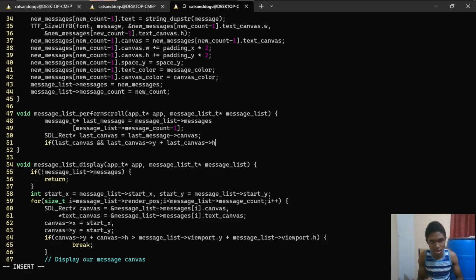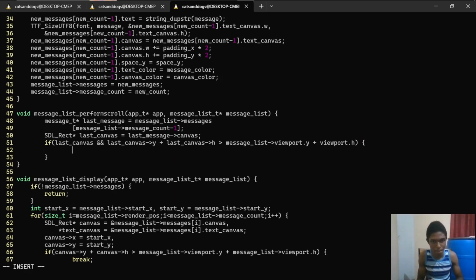Canvas height is greater than our message list viewport. Oh, this should be message list viewport.y plus viewport.height. Then we will need to increase our message list render position. Now here's the thing, guys.